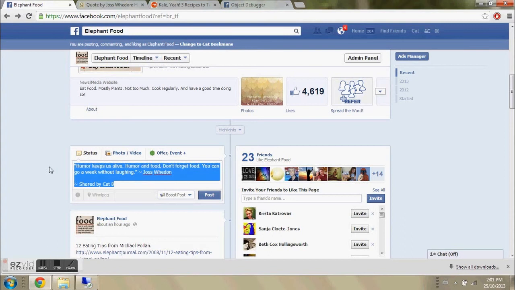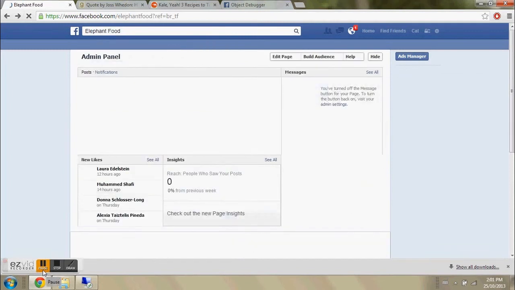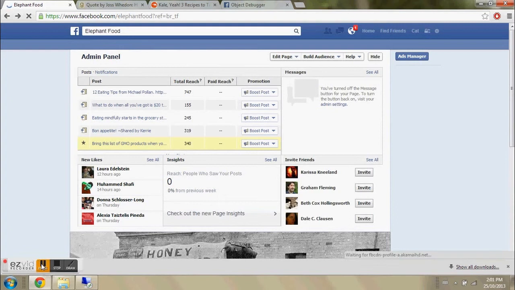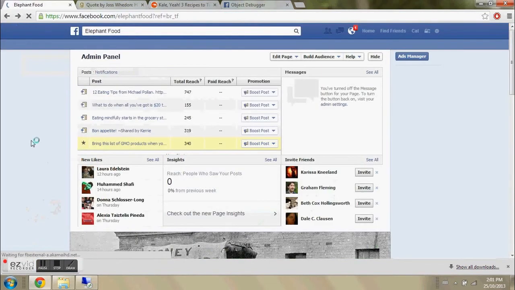Okay, so now that you've seen all the different ways that we can post this content, I'm going to reload the page and gather my link from the first article that we looked at. And I'm going to post it into the status box again and then show you how we schedule the posts.